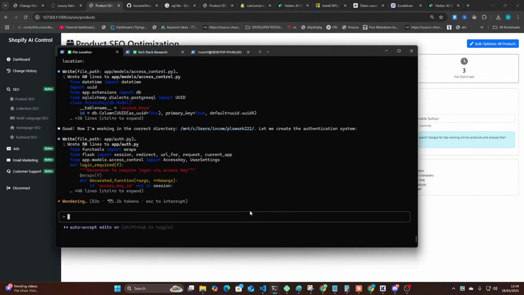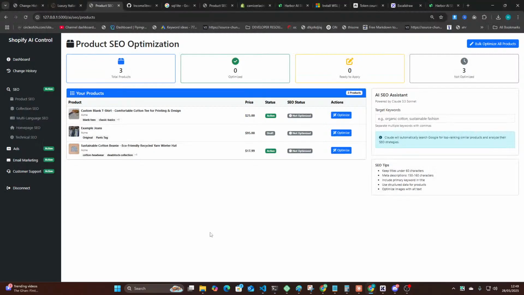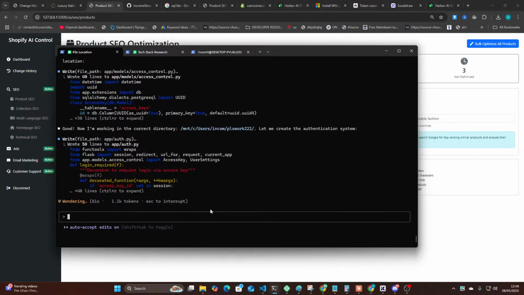$180 sounds like a lot. Cancel all your other subscriptions for AI stuff. Just pay for this and just vibe code until you're a millionaire, honestly. I would be on Fiverr right now. If I didn't have an agency and stuff, I would be on Fiverr.